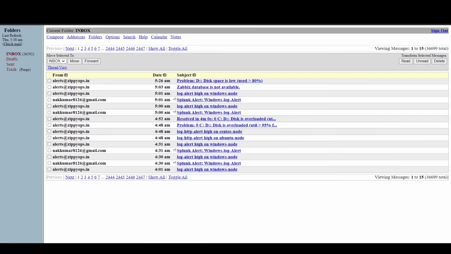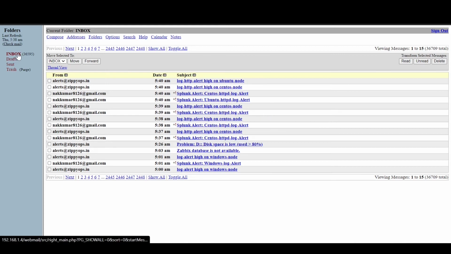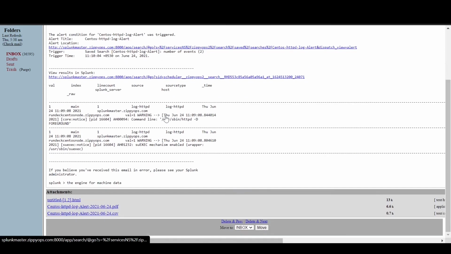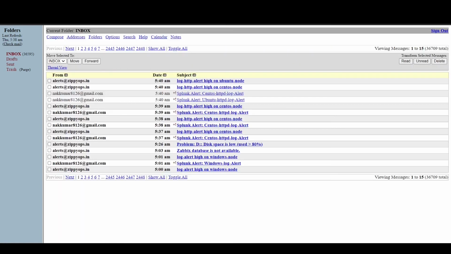Finally, the resolution of the terminated web service for the Linux node is shown on the Splunk dashboard and the result email is sent to the admin user. This is the complete workflow of automated resolution for terminated web service on Linux operating system using Splunk and Rundeck.